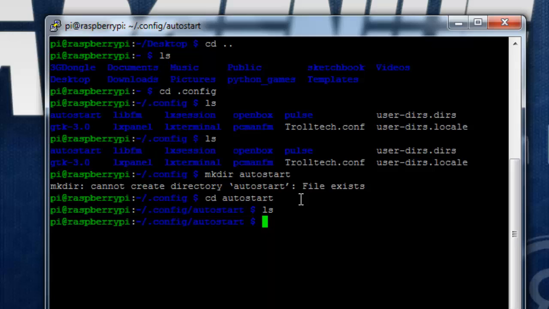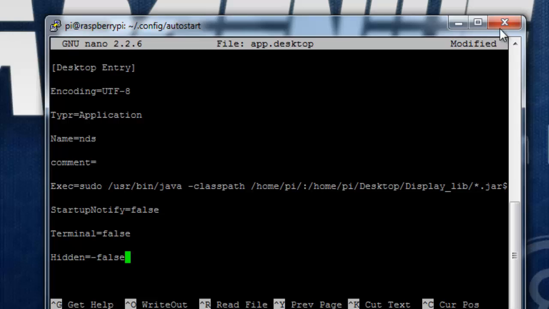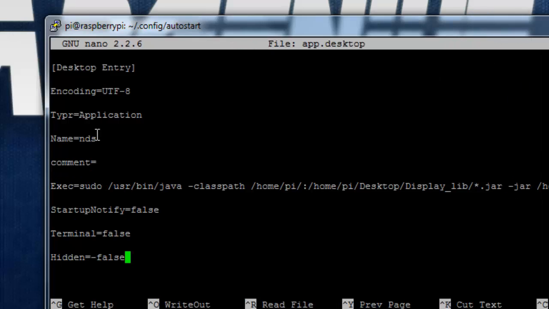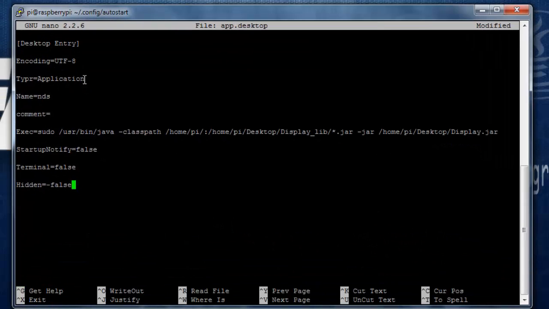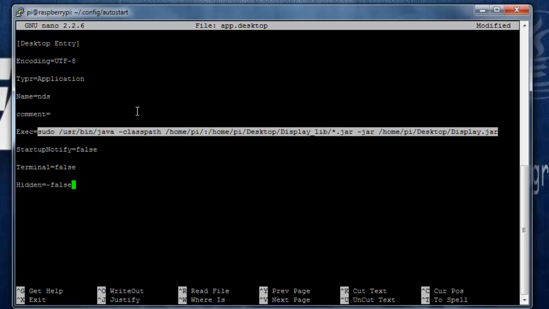Okay. So now let's make another file, that is sudo nano app.desktop. Now this is going to take some parameters that I'll be providing in the description. Just copy those contents and paste them over here. Over here we just need to change this particular thing, that is Exec equals, this is the command or application that is going to run when the Pi reboots or starts. Just leave other things as they are, no issue.